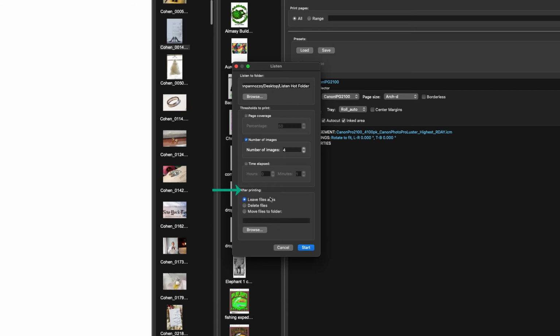Below that, we have what to do with the images after you print them. We can leave the files in the hot folder, and then you can move them or delete them on your own. We can delete these files automatically after they've been printed, or move them to a folder of our choice. Right now, I'm just going to say delete the files. And to keep this example real simple, I'm just going to have number of images on the page set to 4.